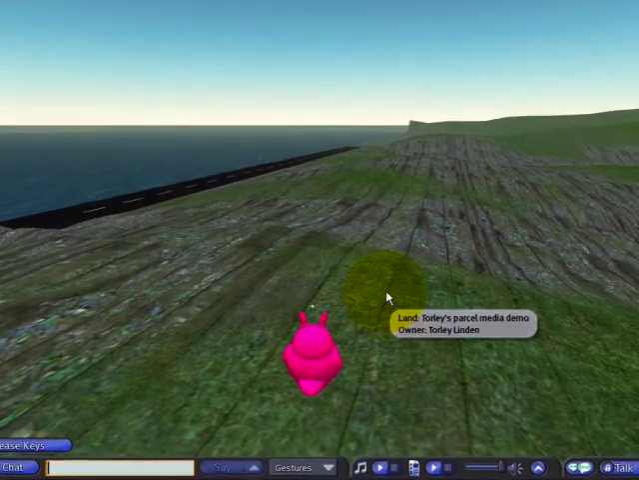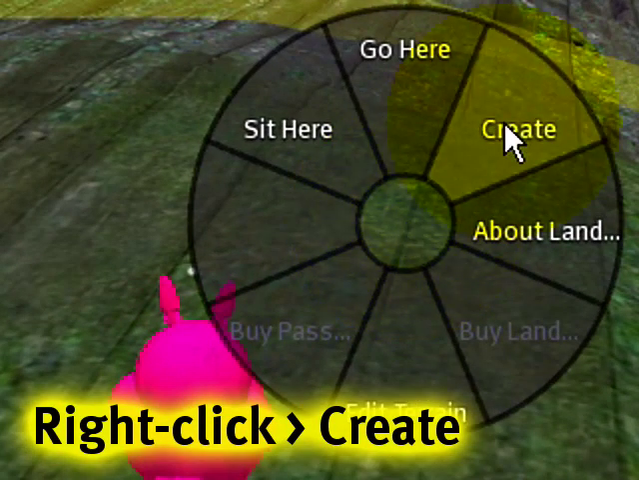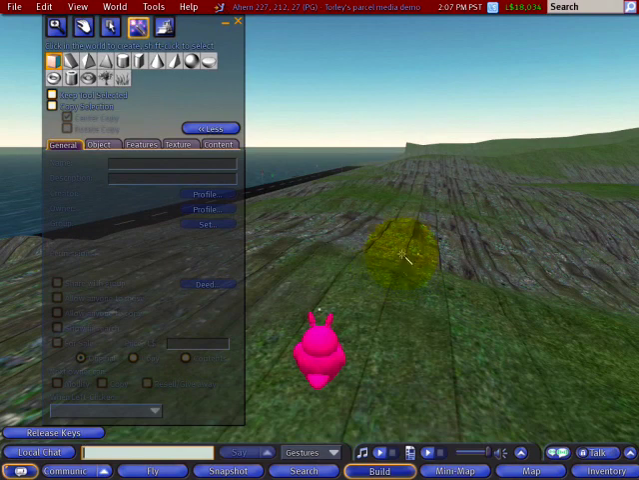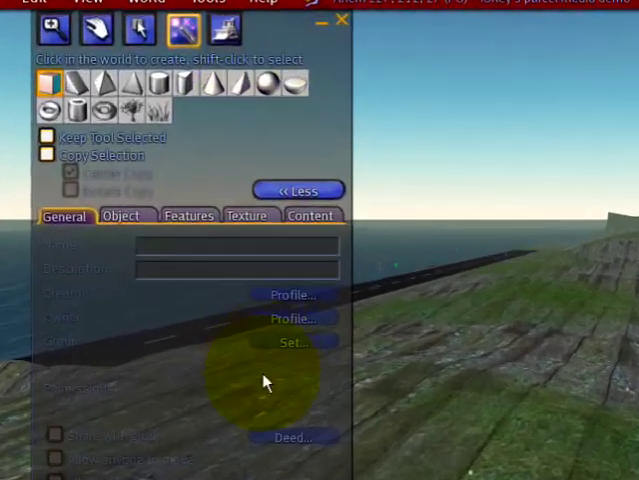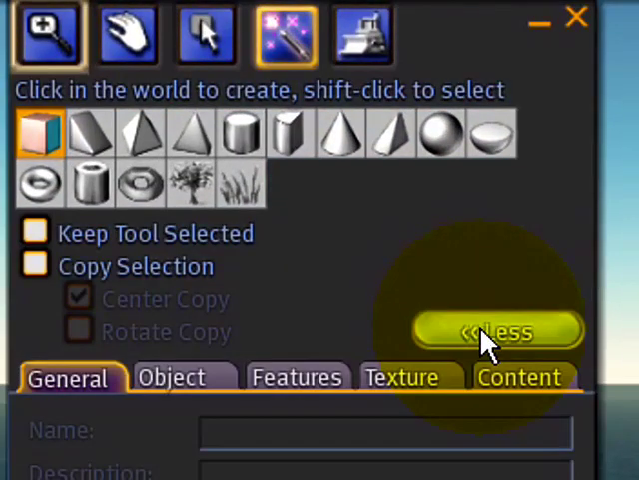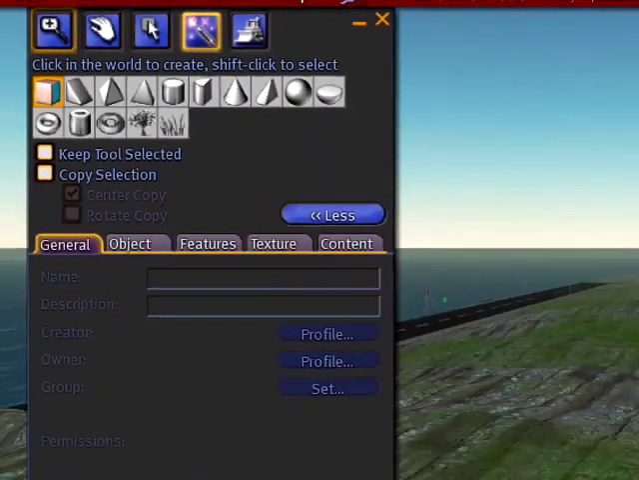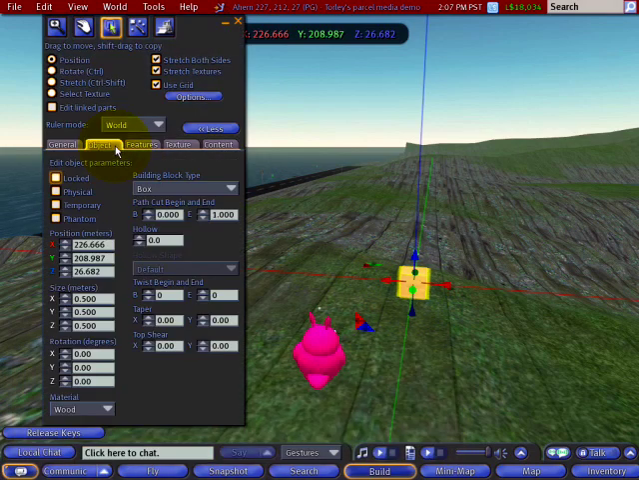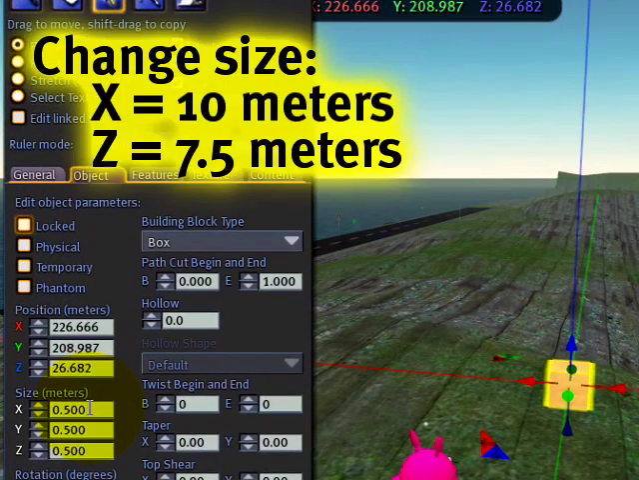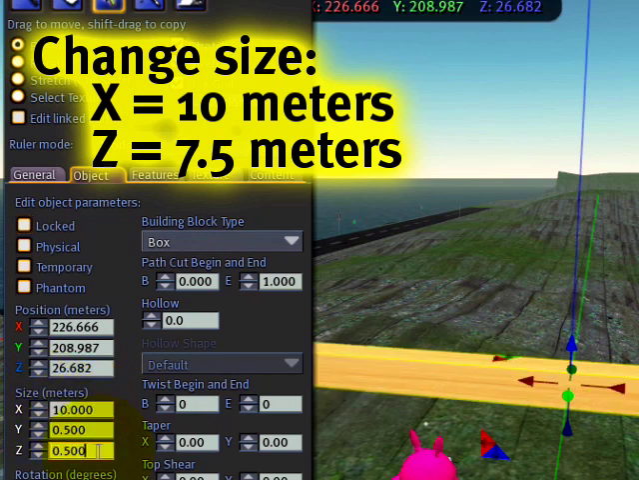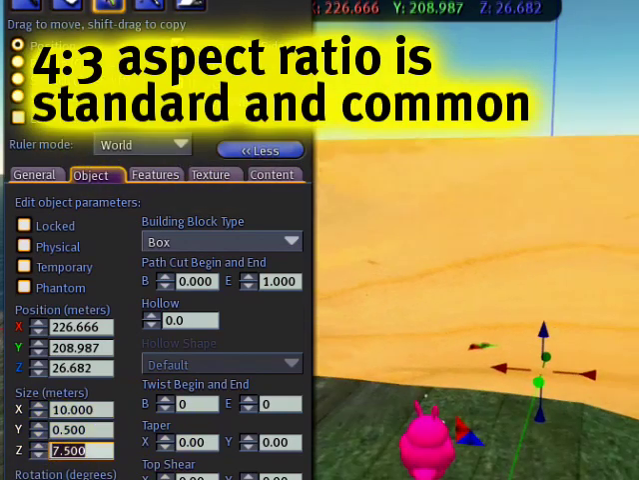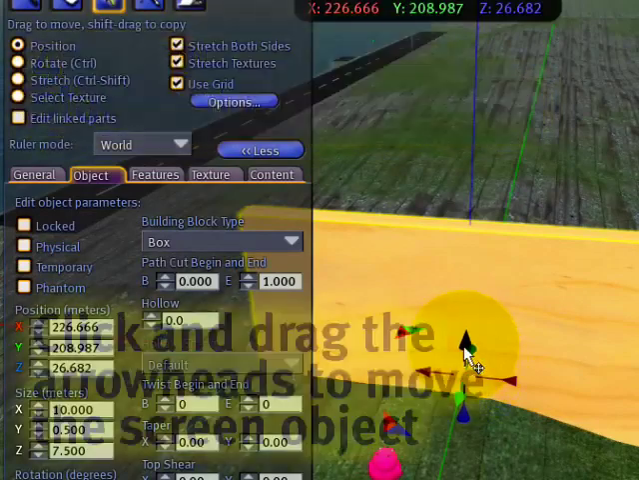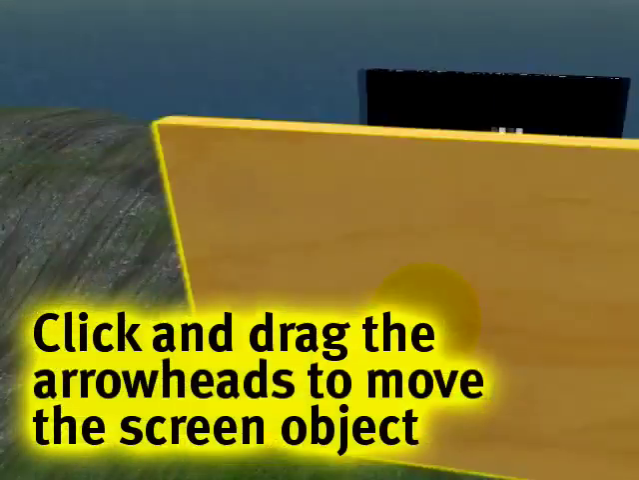What I want to do first of all is right click the ground and select create. Now you notice I have my building tools. If this isn't open, you can click more or less to expand it. I can go ahead and click to create a cube. Now, under the object tab, this is what we're interested in. Change the size, make X 10 meters, for example, and make Z 7.5. That's a 4 to 3 aspect ratio, which is pretty standard for a lot of stuff, and it'll work good. So it's a little rectangular.